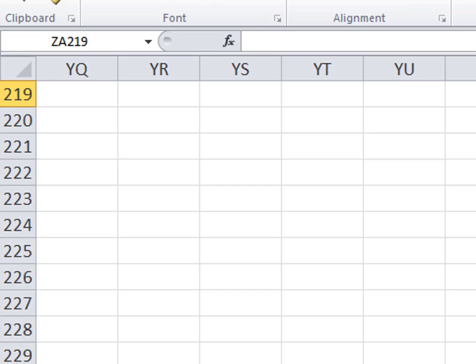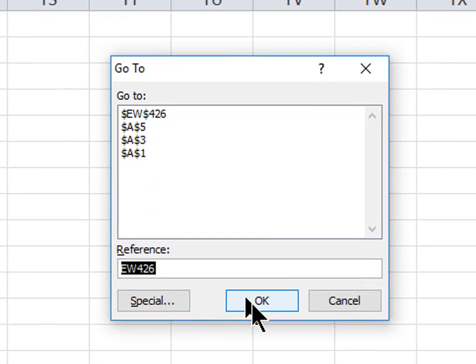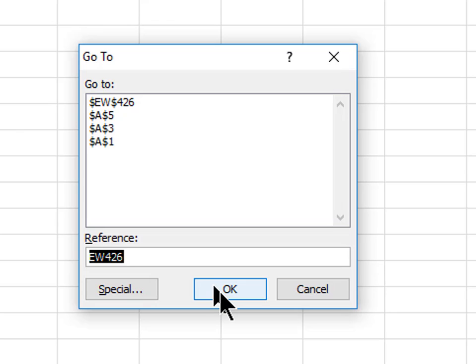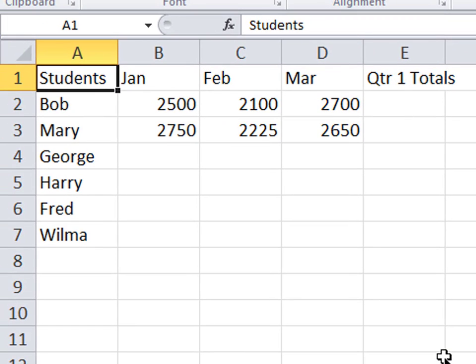Now I can get back to A1 by using this method. I can hit the F5 function key, and in the reference area, type A1 and hit enter. And I am taken back to cell A1.